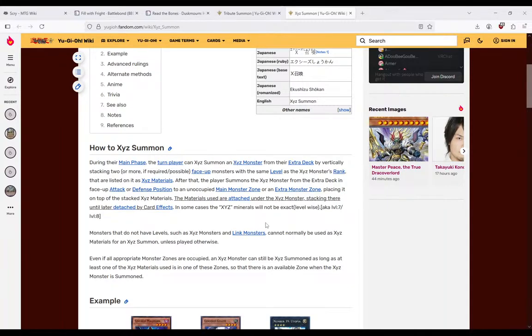So the XYZ Summon mechanic, essentially during their main phase, the player can XYZ Summon an XYZ monster from their extra deck by taking 2 monsters with the same level as the XYZ's rank.